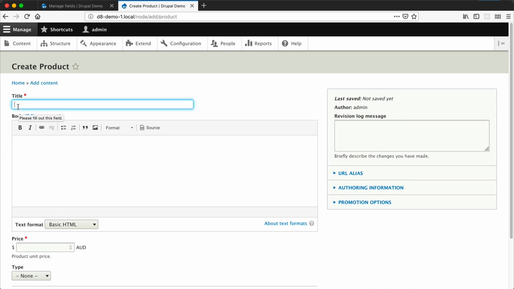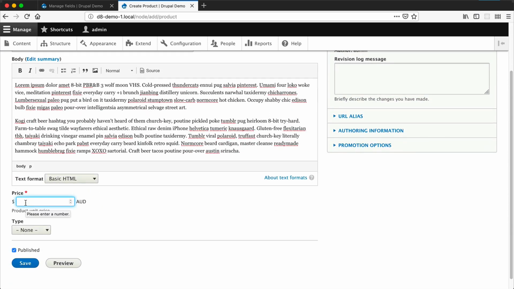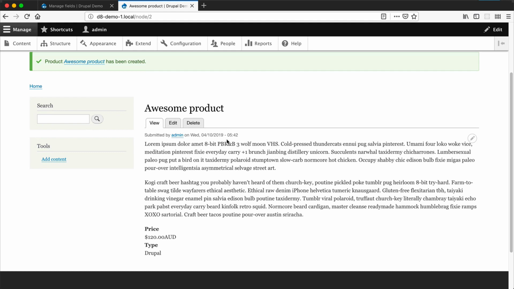And then I will call this Awesome Product. And let me just put in some dummy text in again. And then I'll give it a price of $120. And let's select Drupal as the type and click on Save. So here is our awesome product. We have our body field here, we have our price, and we have our type.